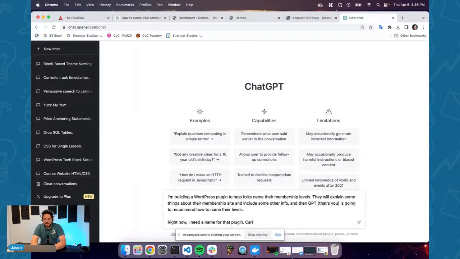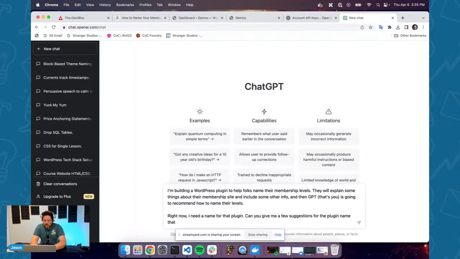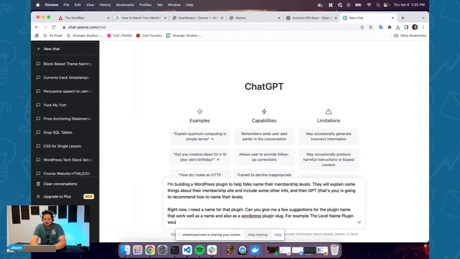Can you give me a few suggestions for the plugin name that work well as a name and also as a WordPress plugin slug? For example, the level name plugin will have a slug level name, GPT maybe. All right, let's see what he says.